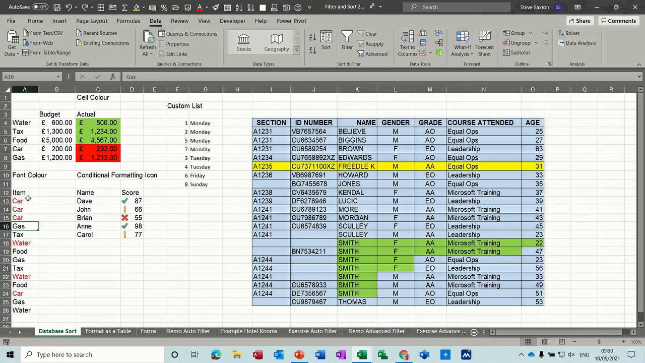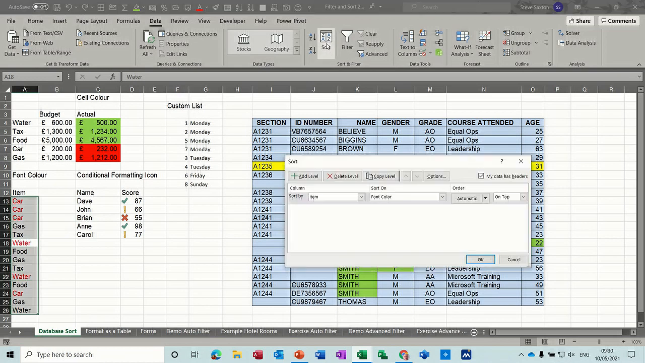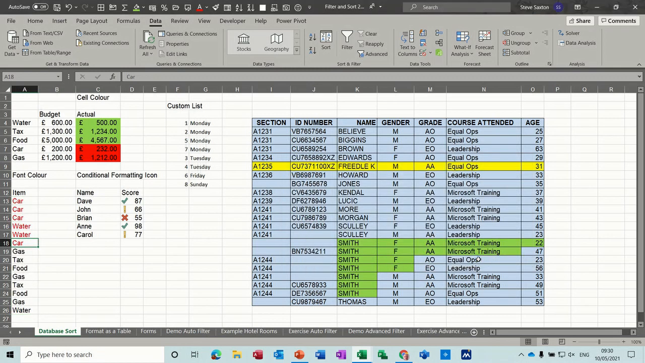I've just expanded that a little bit and put some more colors on it. So we can sort by font color. I've called it item, just type that in there. So we've got different font colors as you go down this list. Let's say you want all the red ones to the top. You go to the sort option, it's saying item, font color, and you want to pick red. You've got the option of setting it to on top or on bottom. We want on top. Okay, so they all come to the top.